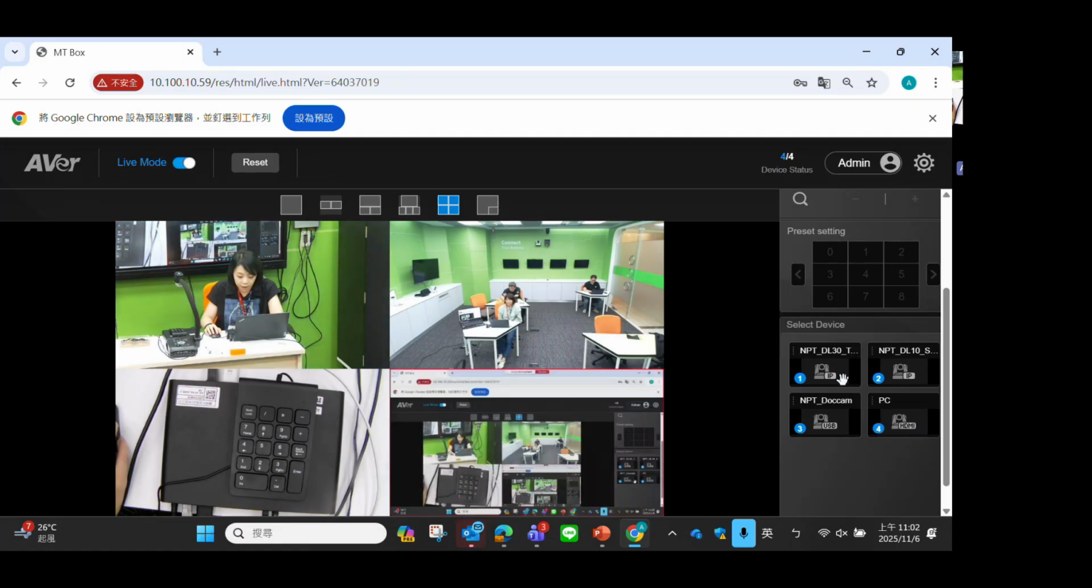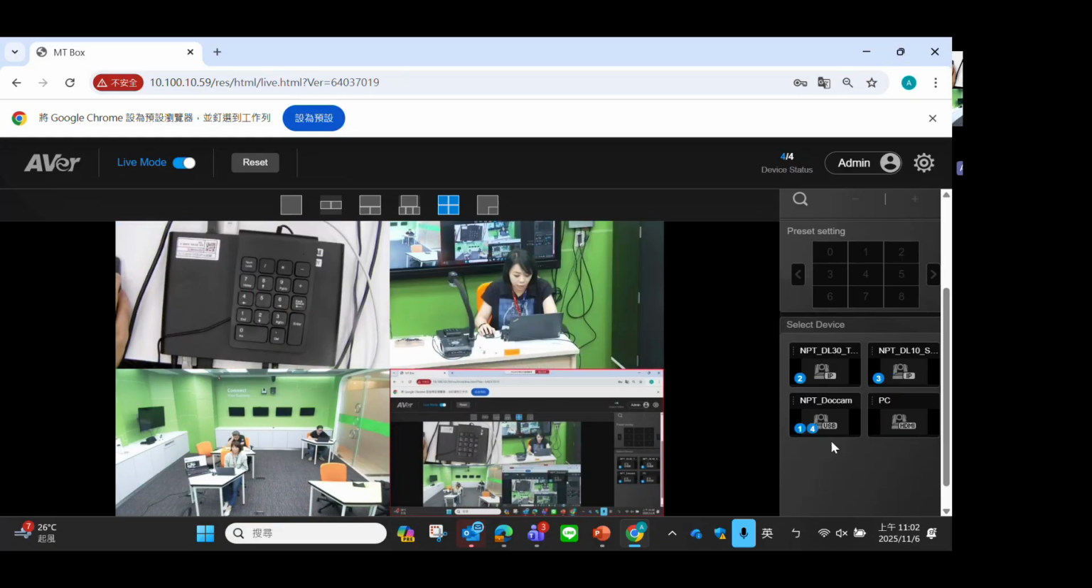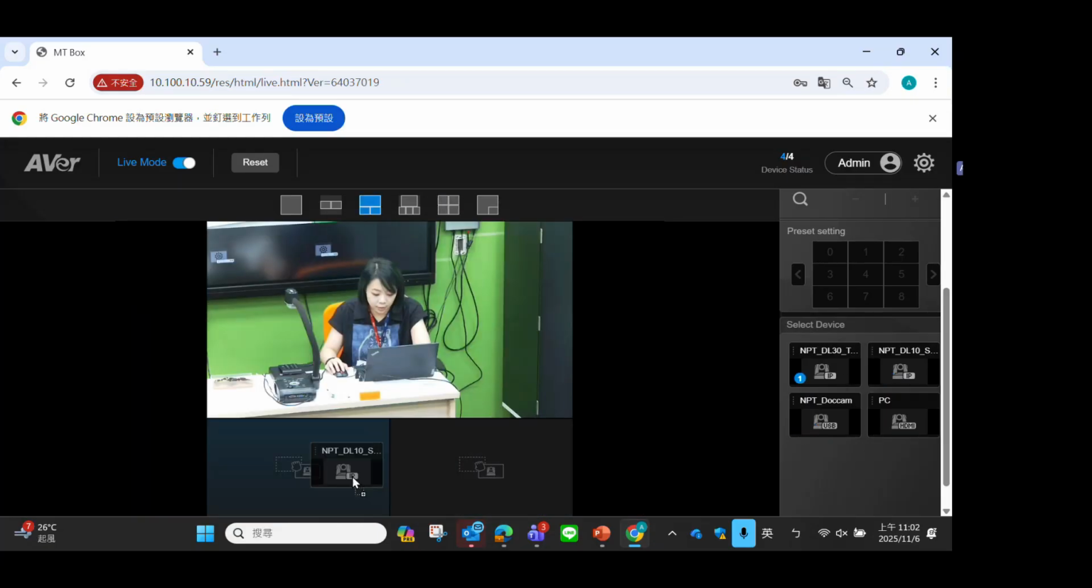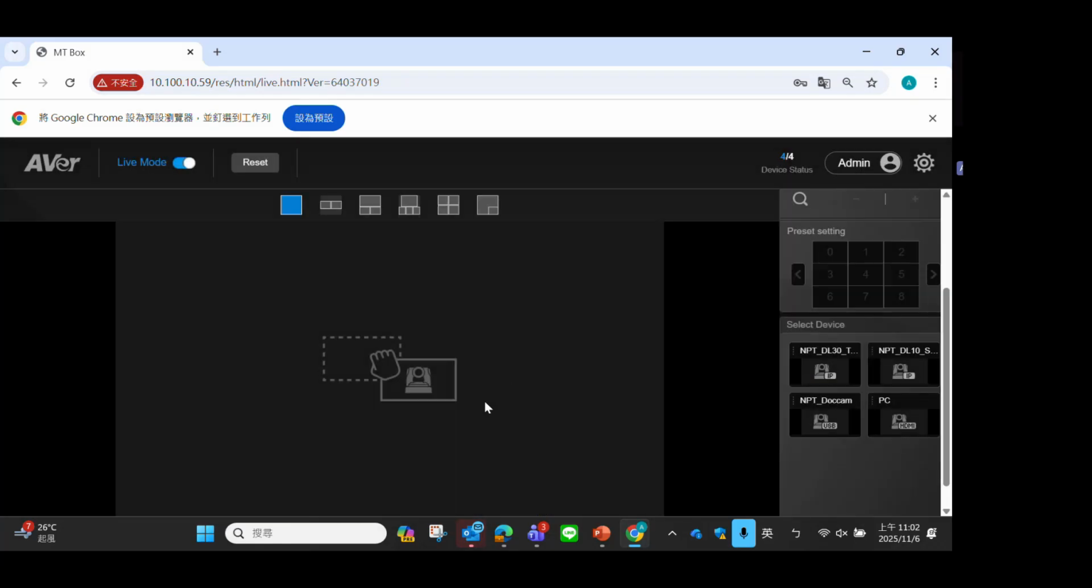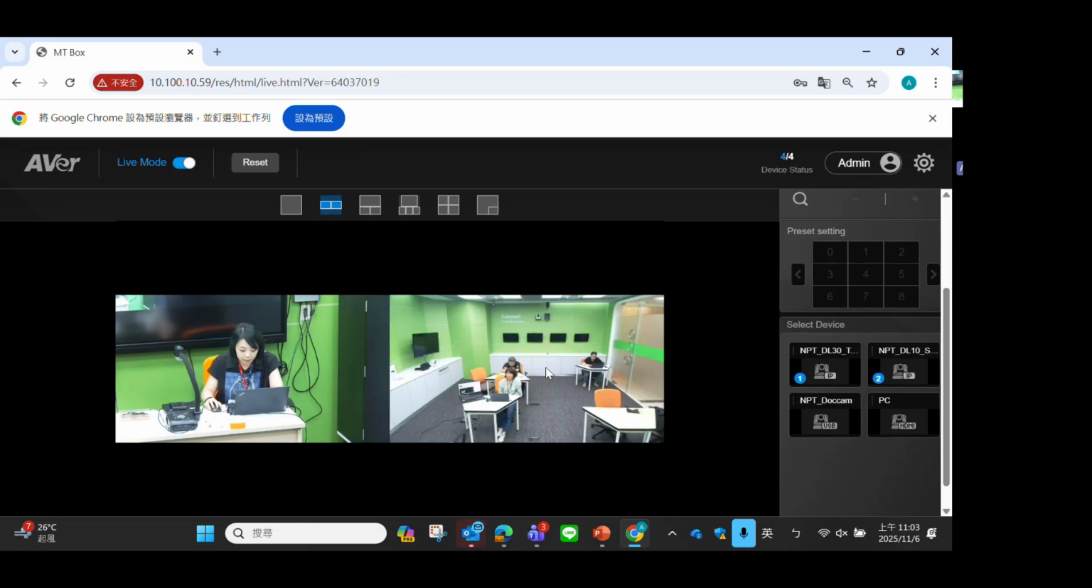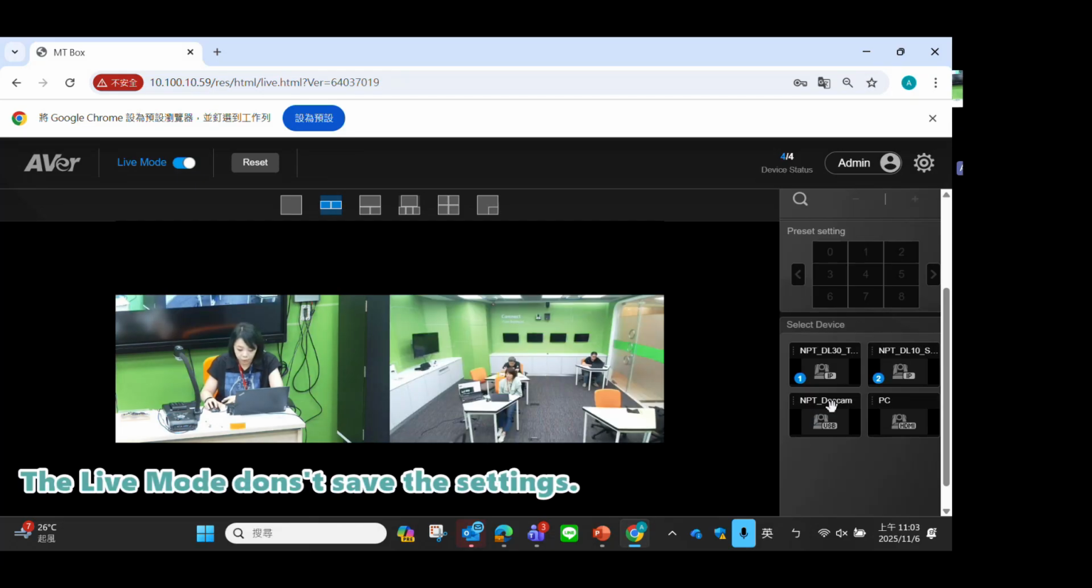So it is very easy for the teacher to quickly switch to a different layout here. Okay, you can switch different layouts here quickly. If the teacher wants to delete a device, just press reset here. So that is the live mode. The live mode is easy for teachers to select the device here. And please note that the live mode doesn't save the settings.